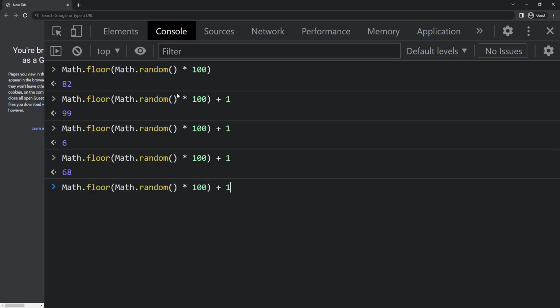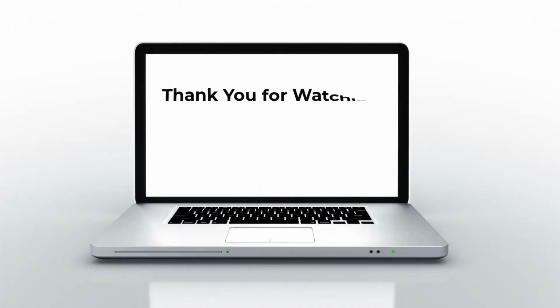That's it. There are also many other functions like sin, cos, log, etc. We can refer to the documentation and use them based on our need. That's all about the Math object.